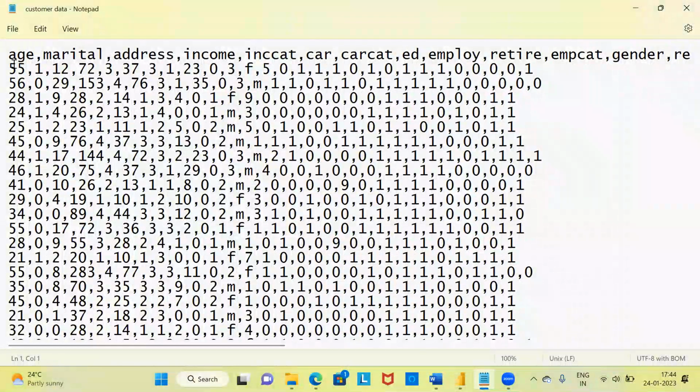You can clearly see here, there is a comma which separates two variables. For example, age and marital status is separated by a comma. Similarly, between marital status and address, we have a comma. And between address and income, again, we have a comma. So this trend continues for all the variables.